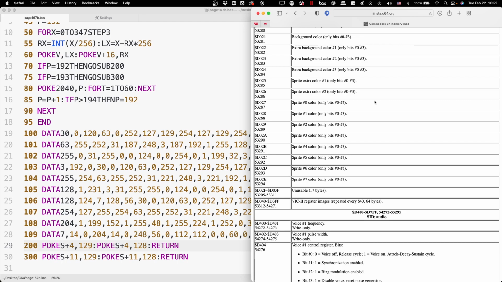So lines 200 and 300 are just doing the sound control. And we have 3 different sprite pointers that we're using, and the program is recycling them to determine which sounds to play. So if the sprite pointer is 194, we don't play a sound. And that makes sense, right?